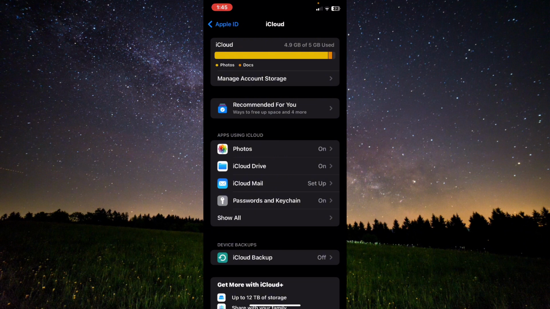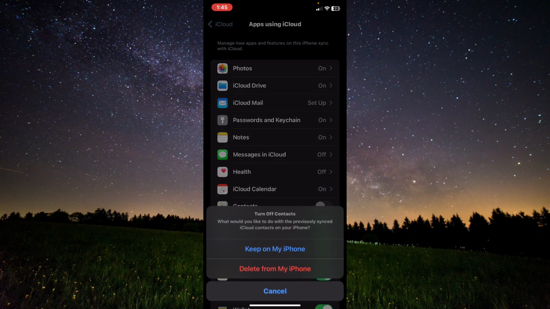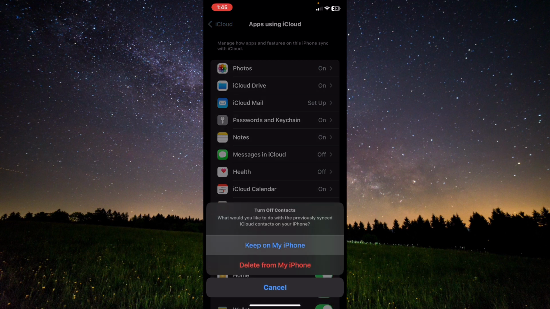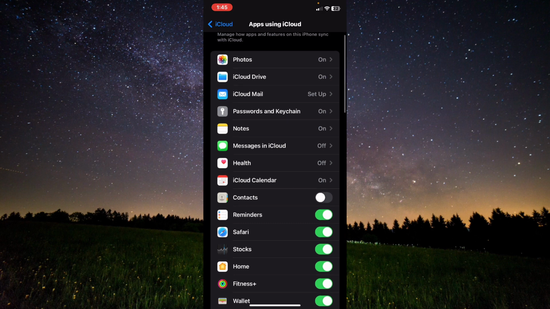And now the next step, what you need to do is to tap on Show All, and you need to turn off Contacts from here and tap on Keep on My iPhone. Now what happens is it will keep all the existing contacts on your iPhone.